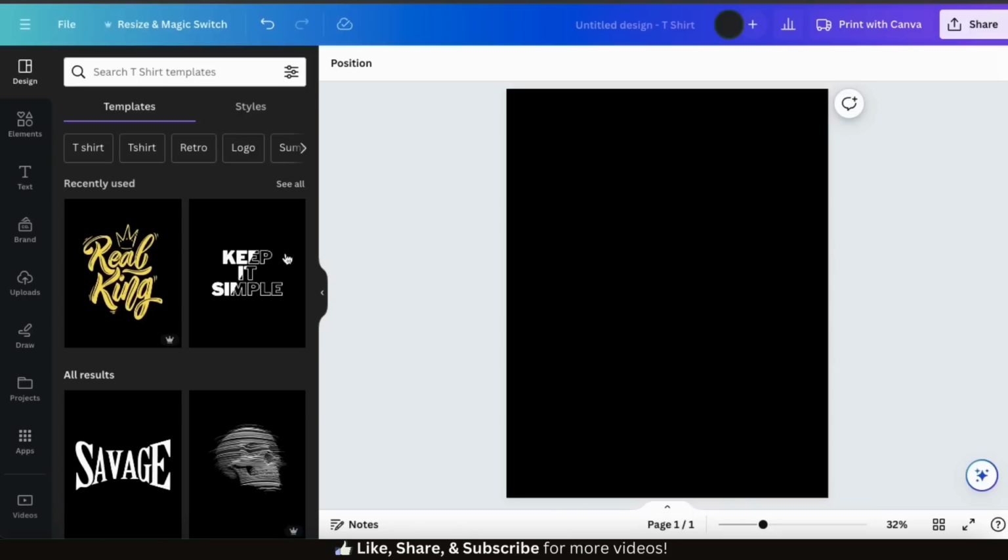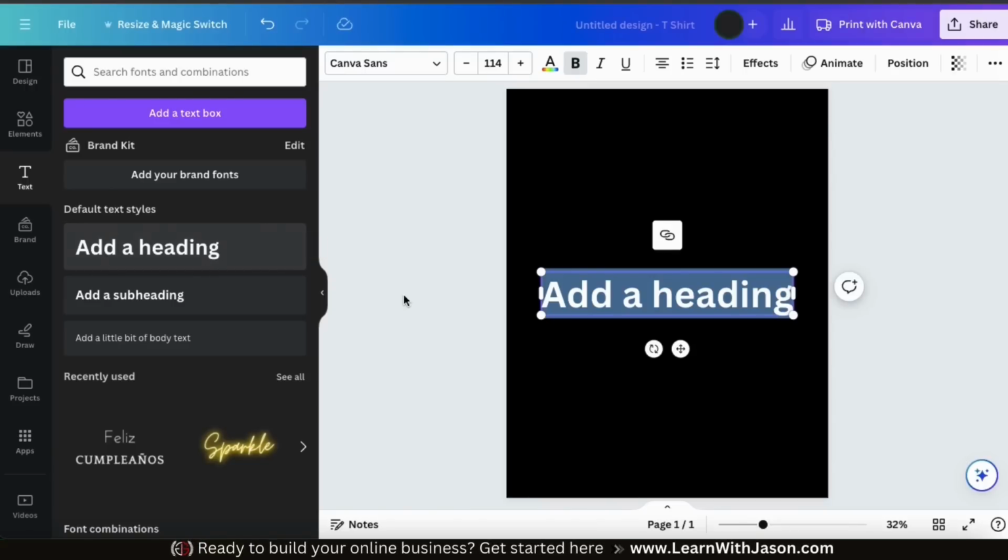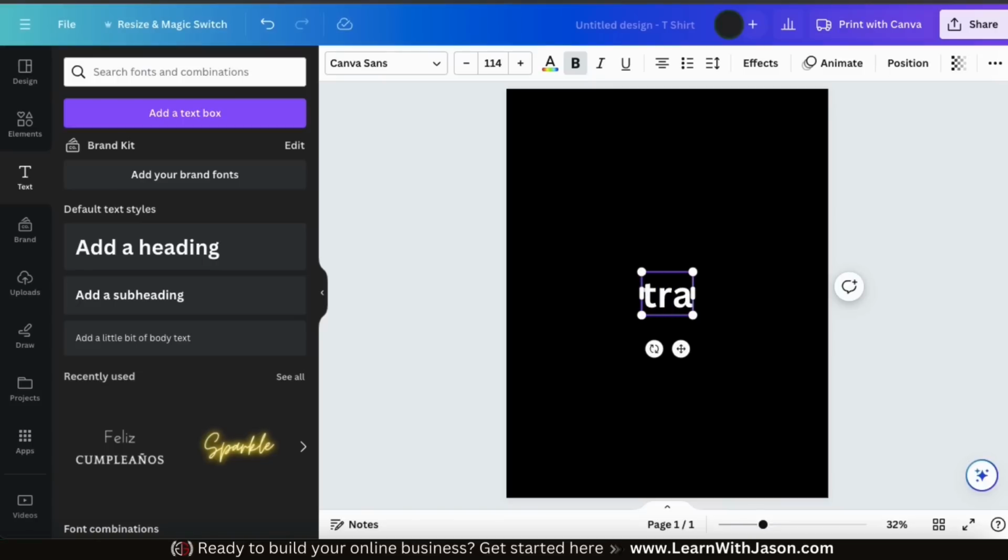Since we'll be focusing on text, let's click the text icon from the menu on the left-hand side. This will open up a menu with various options to add text to your template. To add text to use for my t-shirt design, let's click the Add Heading tab here. This will add a new text box to your template that you can edit. So for my first text element, I'm just going to write the word travel.